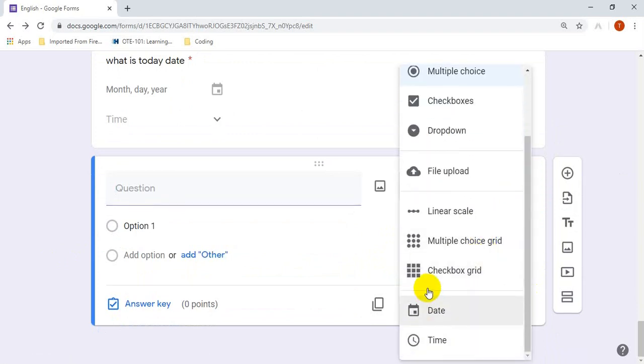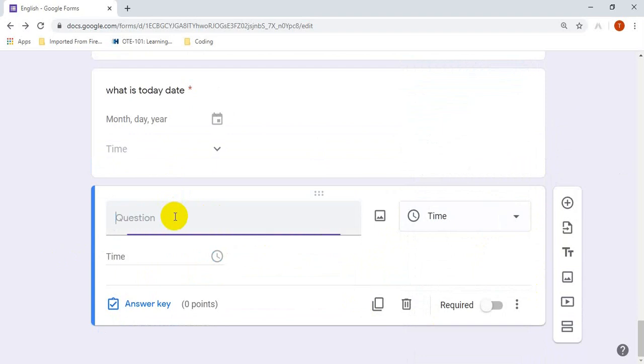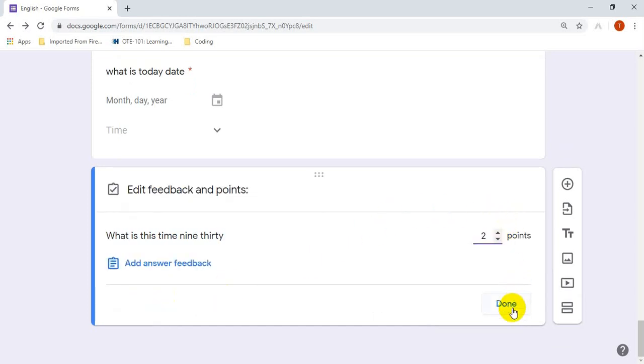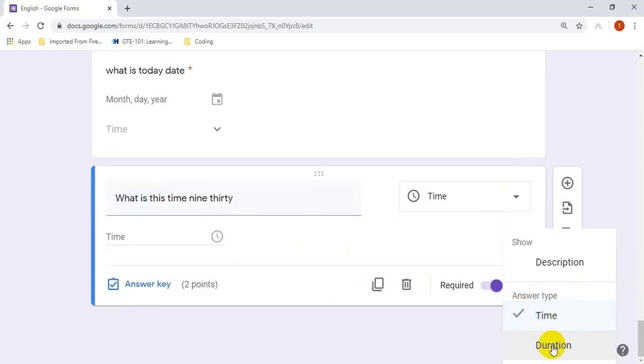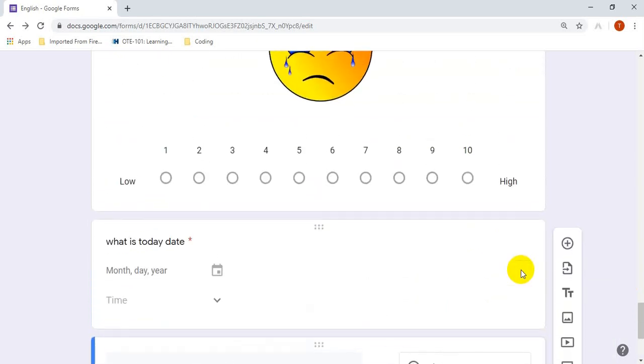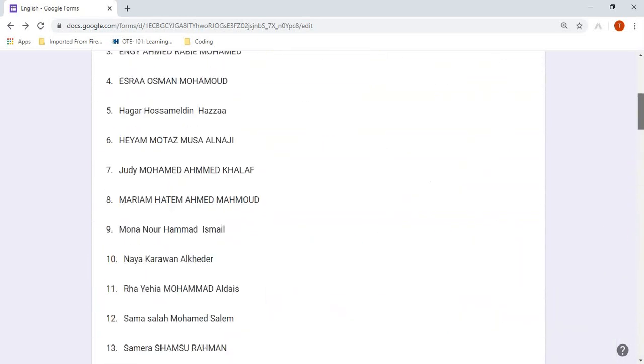I think we have tried all types. Time. This time. 9:30. Okay, the student will be required to add the time. I will add only points. Done. Okay, I'll make it as required. Here you can add duration. We have tried all types of question.